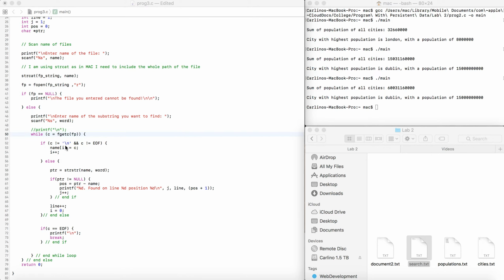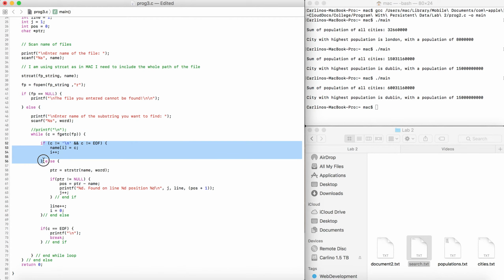Okay, so it keeps going to the second position of name, third position of name. But there's a point where C is the end of the line, or C is the end of the file. Okay, what do we do then? Well, it's not going to run this bit here, but it's going to run this bit here.